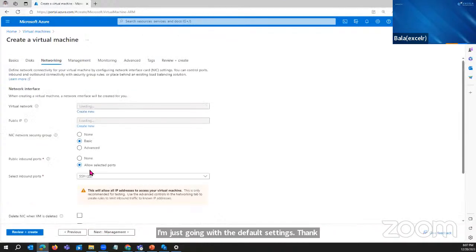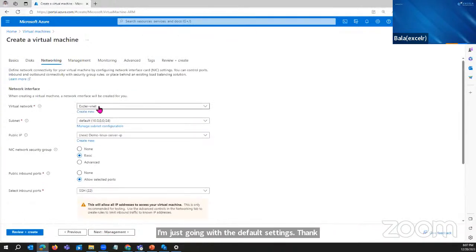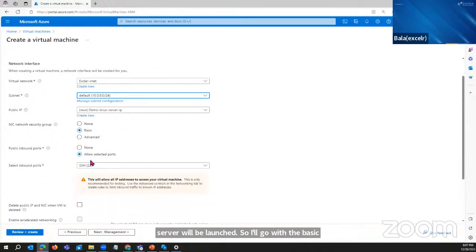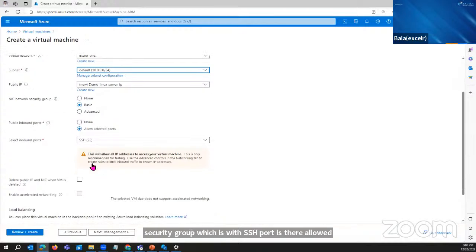Clicking on next, network. There is a default VPC, I mean network, which is created, that we are calling a VNet, virtual network, inside the Azure concept. I have a default. Under this particular network, this server will be launched. So I'll go with the basic security group, with the SSH port allowed in the security ports.